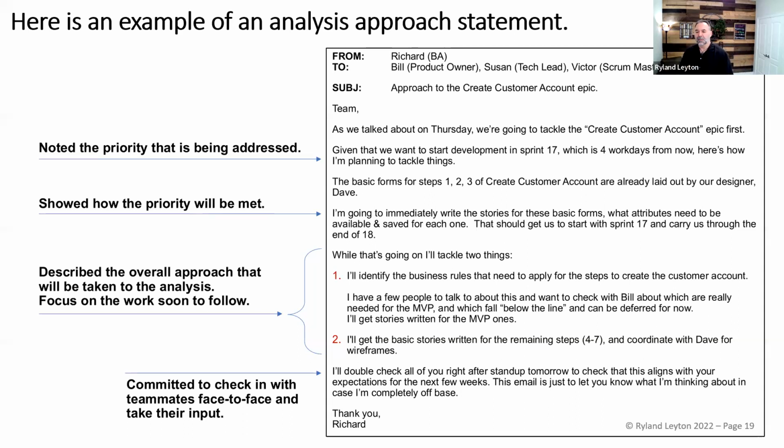Basic stories written for steps 4 to 7, coordinate with Dave for the wireframes because Dave, our designer, doesn't have those yet because we haven't figured them out. And I'll double check with all of you tomorrow that this aligns with your expectations.